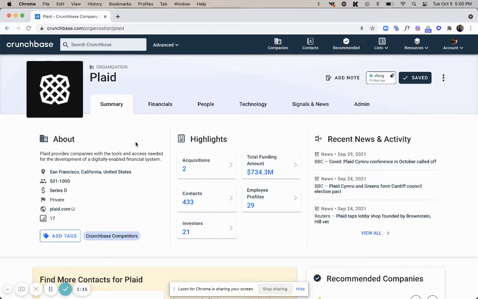On the main company homepage here, you're going to see a few highlights in the middle and a quick overview of some recent news and activity that could be useful in your outreach, as well as any relevant tags or notes that have been added by your teammates.